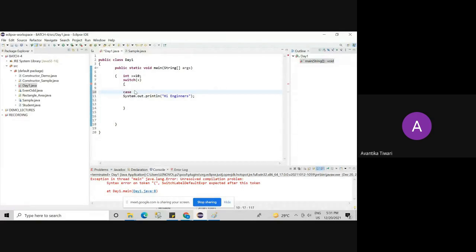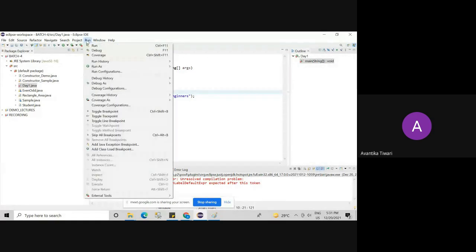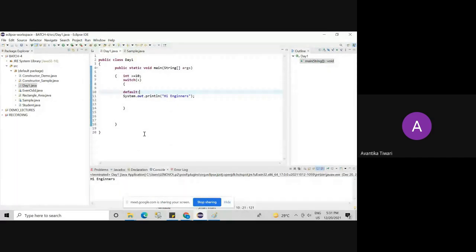So if I write case X, is it valid now? Yes, ma'am. Now the statement is specified under some case, so it is completely valid. Or if I do like this, instead of a case, if I am writing it under default also, completely fine. Can you see? No error is there. So is my point clear? Inside switch, every line should be under case or default.